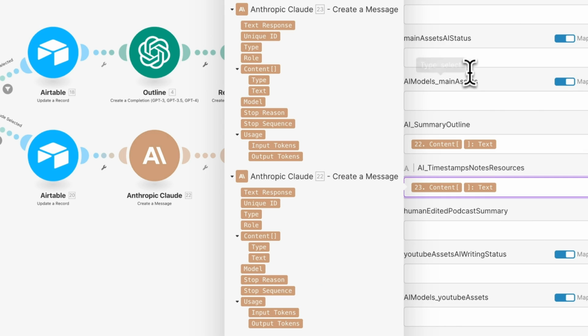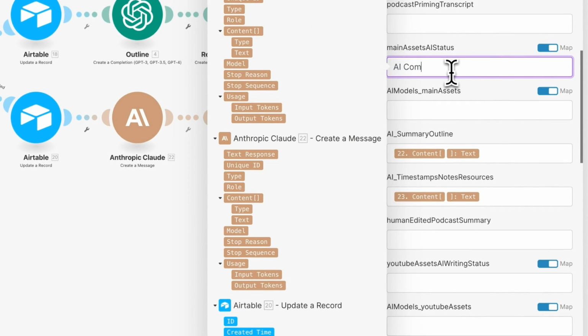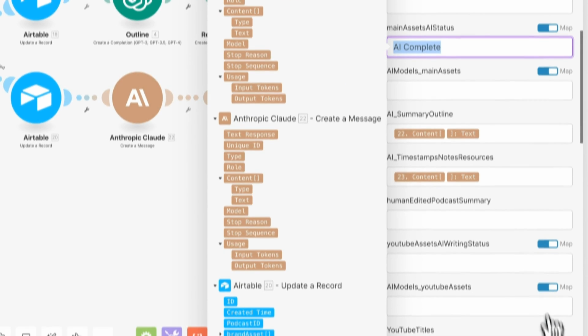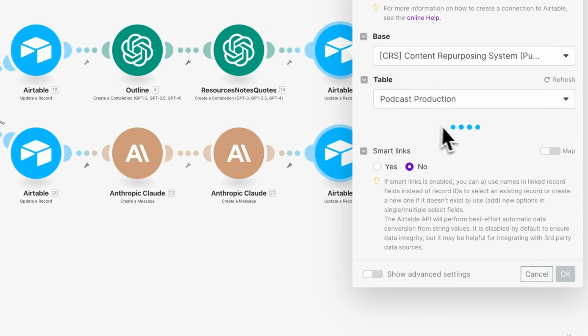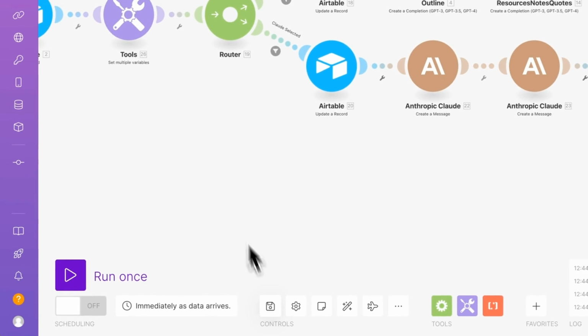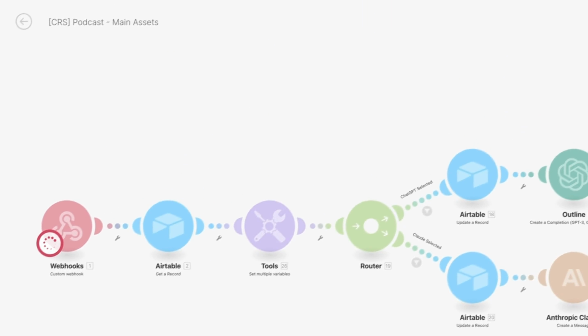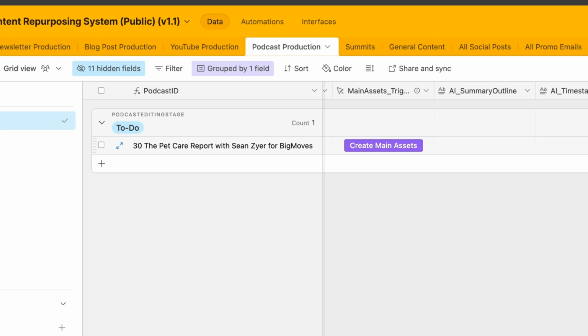And the one that I actually forgot was changing the status. So now we can just do AI complete, and we'll do that for the top one as well. And then this workflow is done. Clicking OK, and then we'll save that and we'll do a test. So we'll go run once. We'll go create main assets.